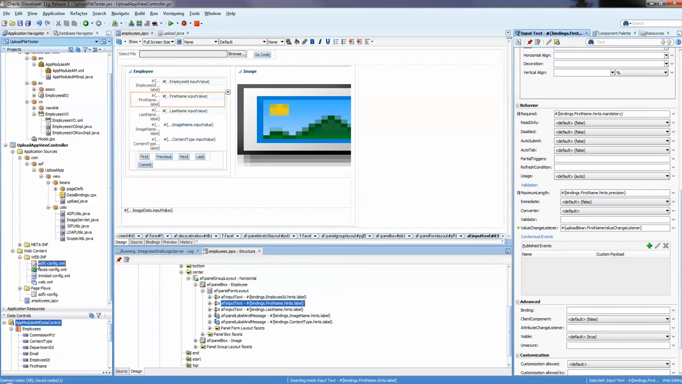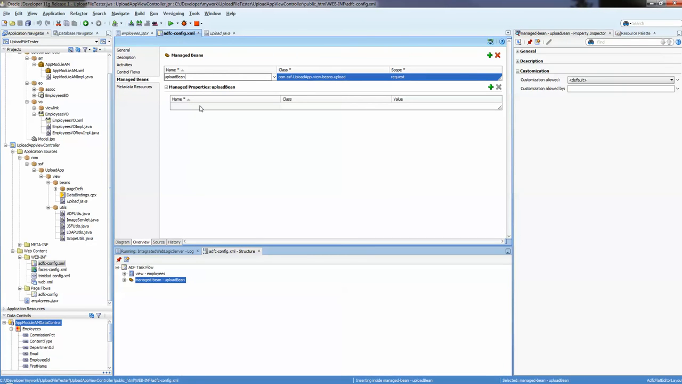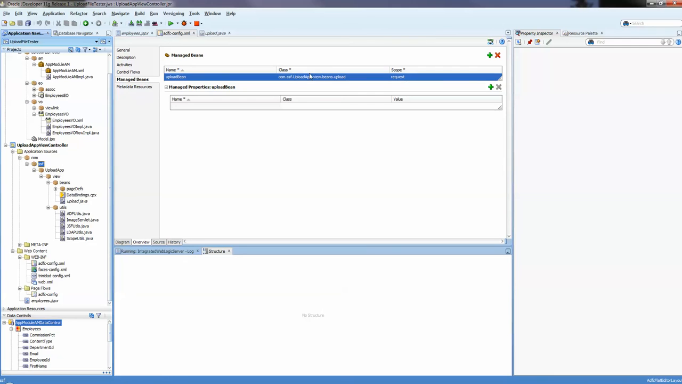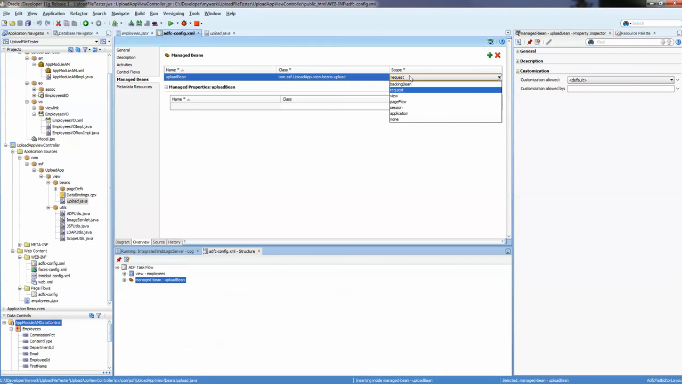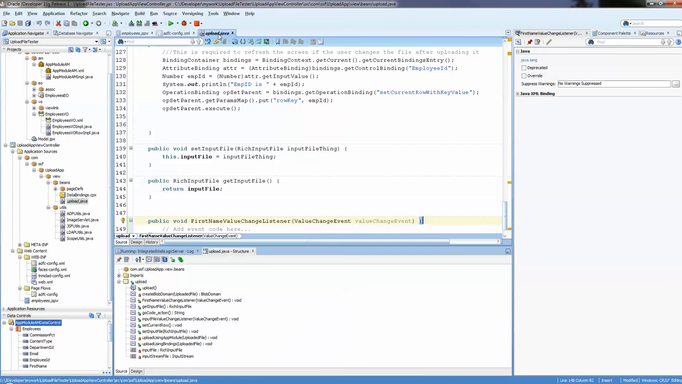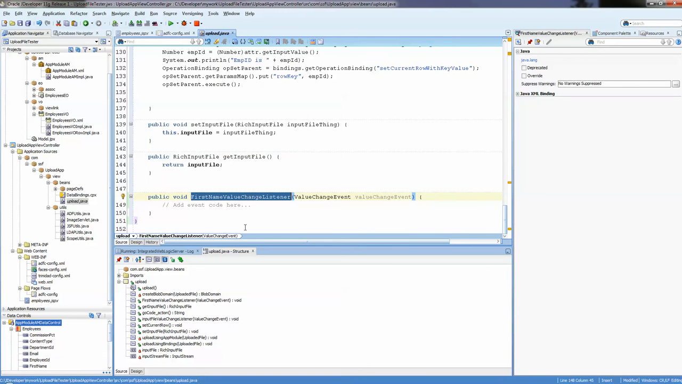Now remember that the upload bean, or whatever I call it, is registered here. Usually when you do the wizards, it'll create it for you and register it for you. But if you do it manually, you might have to come in here and actually register it. You do that by pressing this, and you can create a new one. You notice here that it's called upload bean, but this is the actual location of it. You can see that it's in com, ssf, upload app, view, beans, and it's upload. The .java is missing from there. And you can see that I've set it at the request scope. And here it is, you can see that I have the first name value change listener.